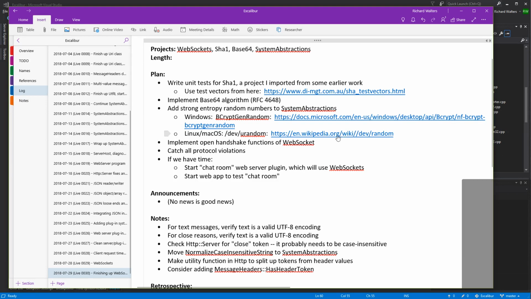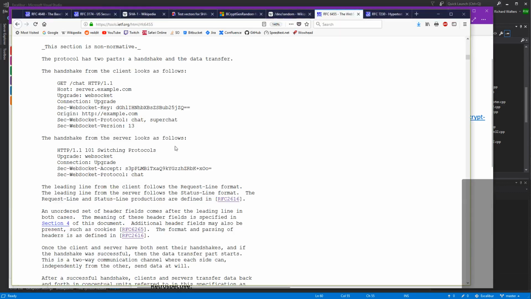So we used the remainder of the stream time to implement the open handshake functions. So that was all about these HTTP requests and responses. Both the client and the server have to play their role, right? The client has to set a key, and the server's got to respond by combining the key with some salt and hashing it and returning it back. And then both sides have to signal that they want to upgrade the connection. And the server has to say that it's switching protocols.